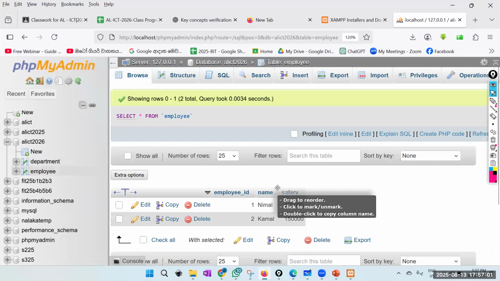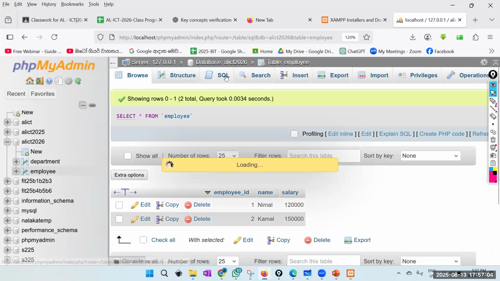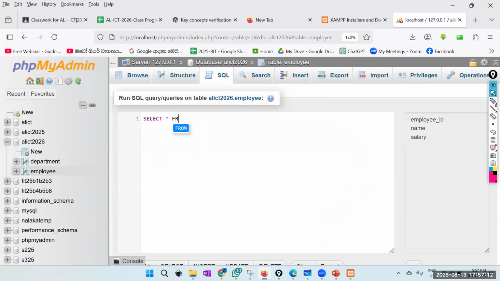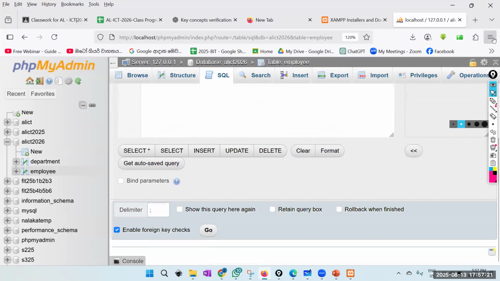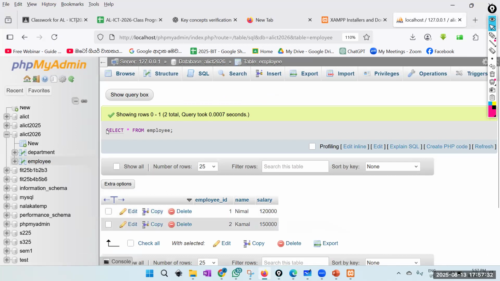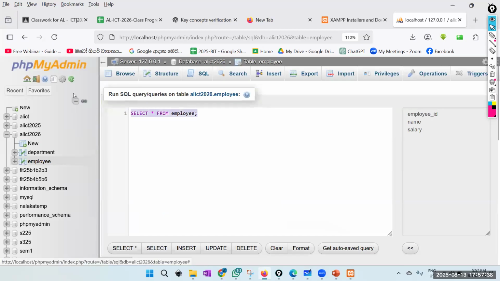But from next week, we are going to use SQL. For example, if I want to find data, say select star from employee. That is how we are going to work with the database from next week. Then I can say go, and it gives you the results when I execute this. Here I can write an insert statement to insert a record. That is what we are going to learn from the next class.